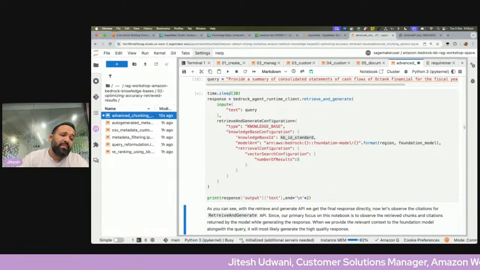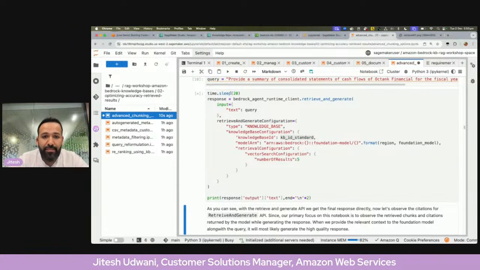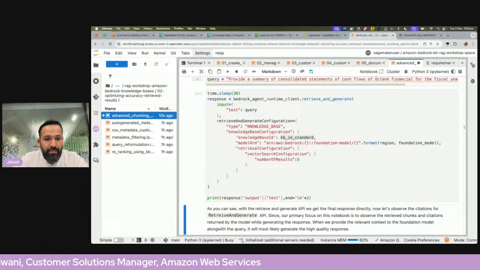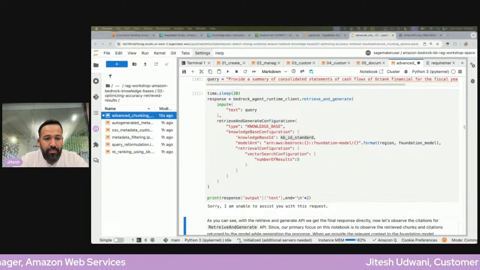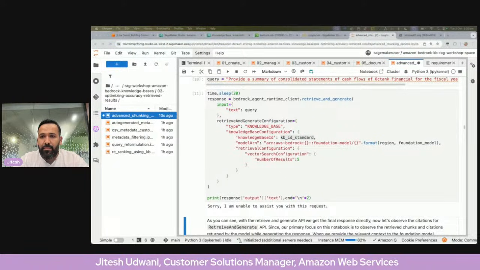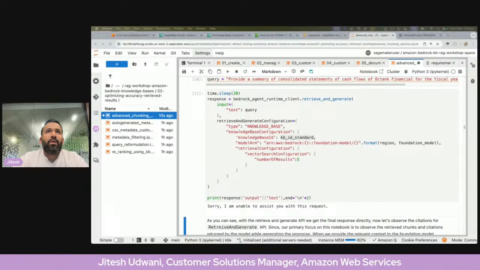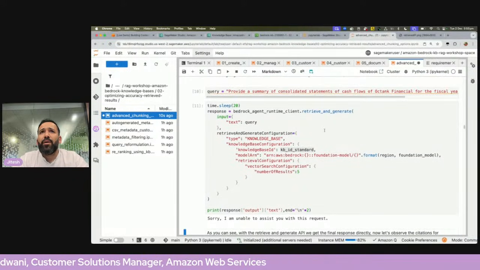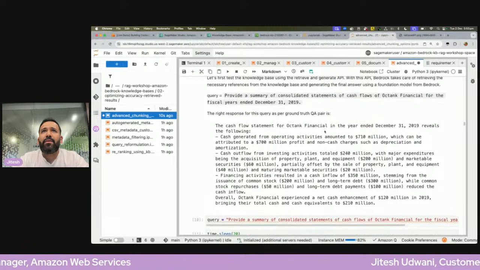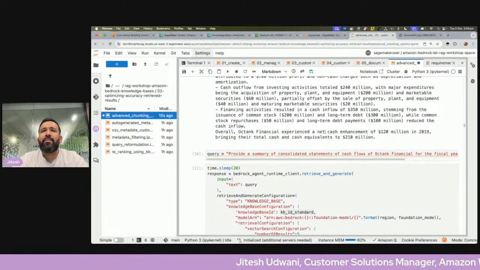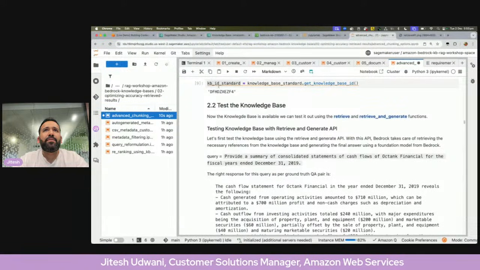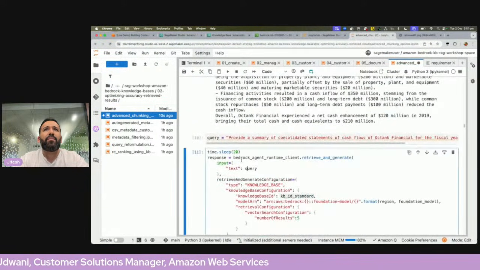We need to wait for 20 seconds, that is a sleep timer, and a few seconds for the response to get generated. All right. It was not able to answer my query. No, that shouldn't have been the case. Am I using the right KB? Yeah, this is my KB. Let me try to run it again.